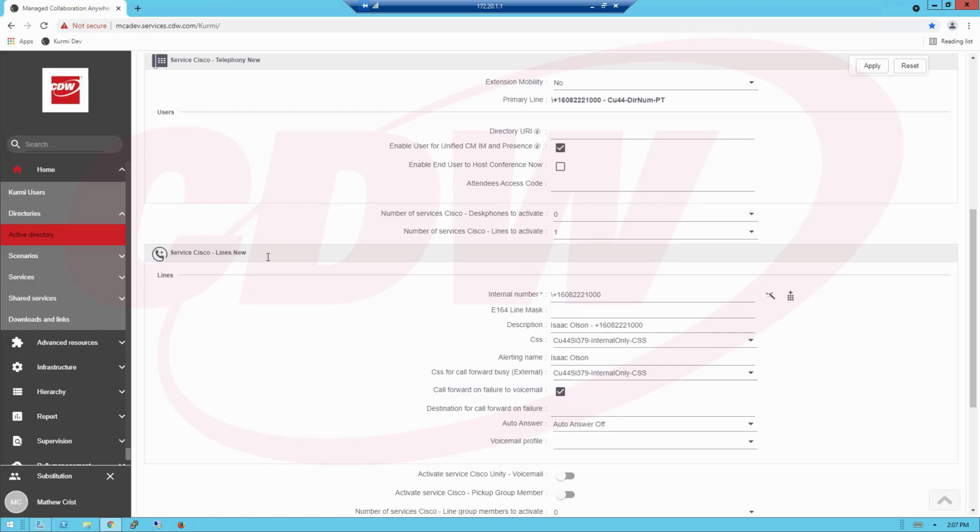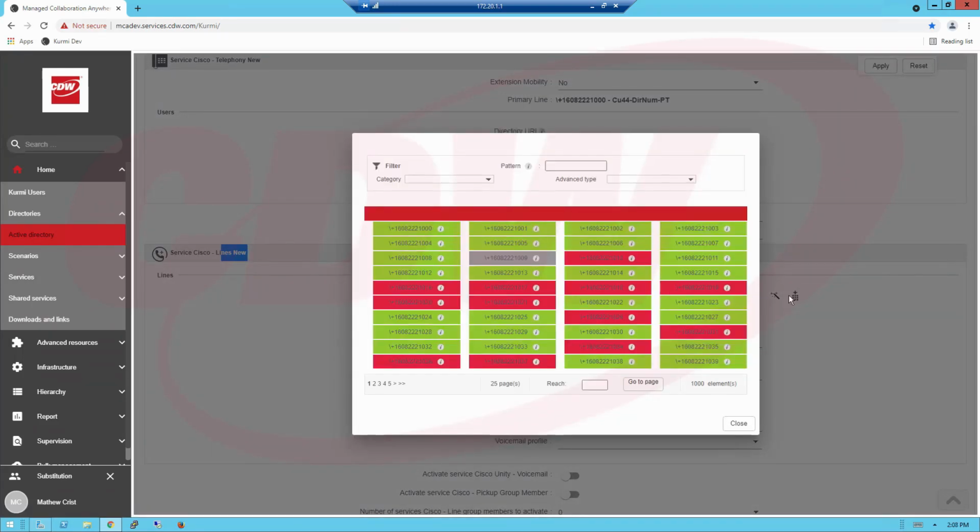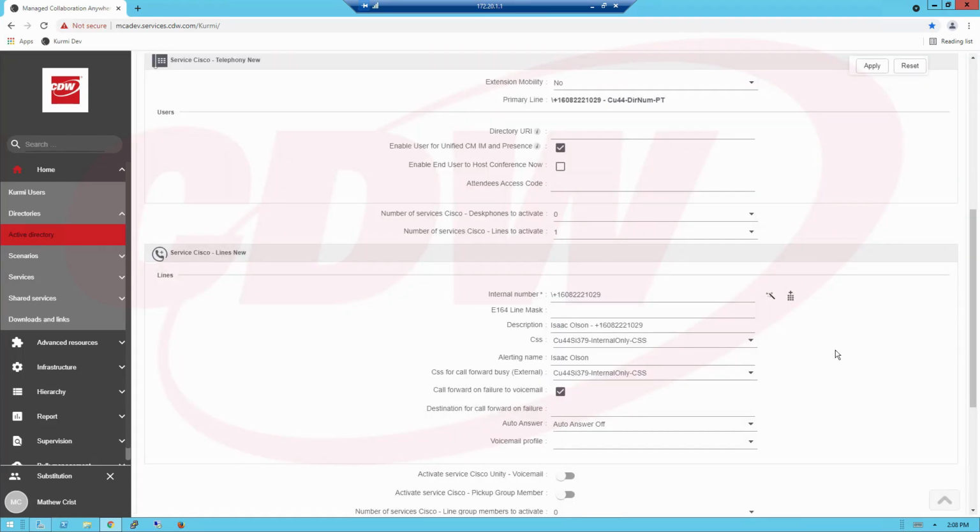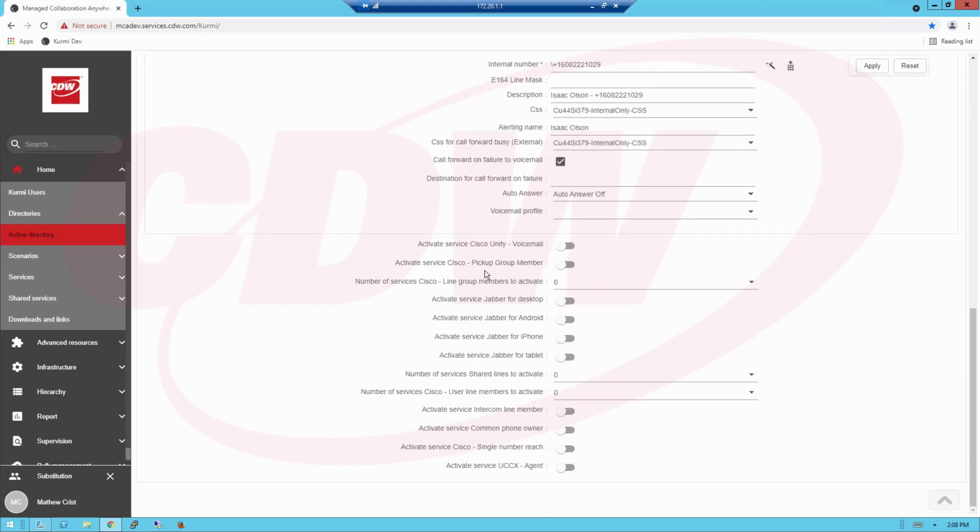First, for the new line, click on the number selector here, which is where that inventory of numbers I had mentioned shows up. These are the numbers at the location that I selected. Red numbers are used, green numbers are available, and gray numbers are reserved. Simply click on the number you wish to provide. Then scroll down and select the services you wish to associate with this user. Again, we're going to be providing Jabber for desktop and voicemail, so I'll click on those two sliders.